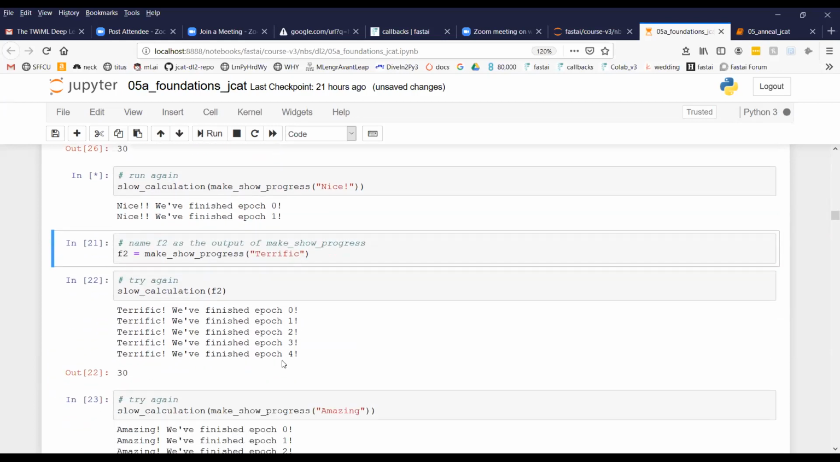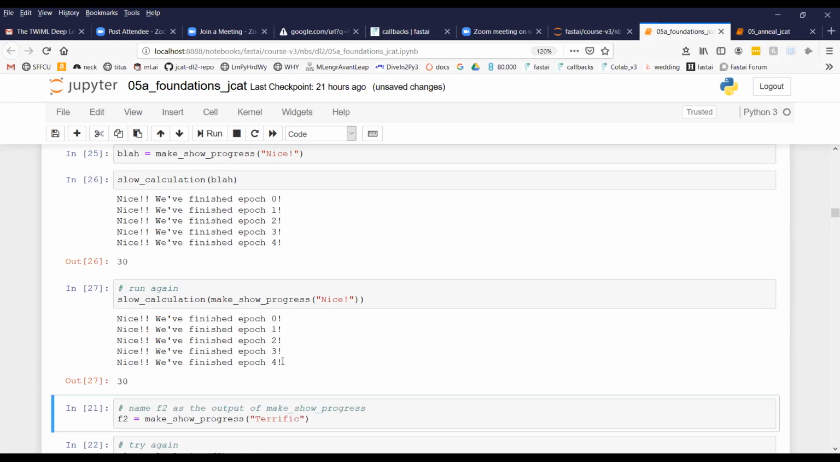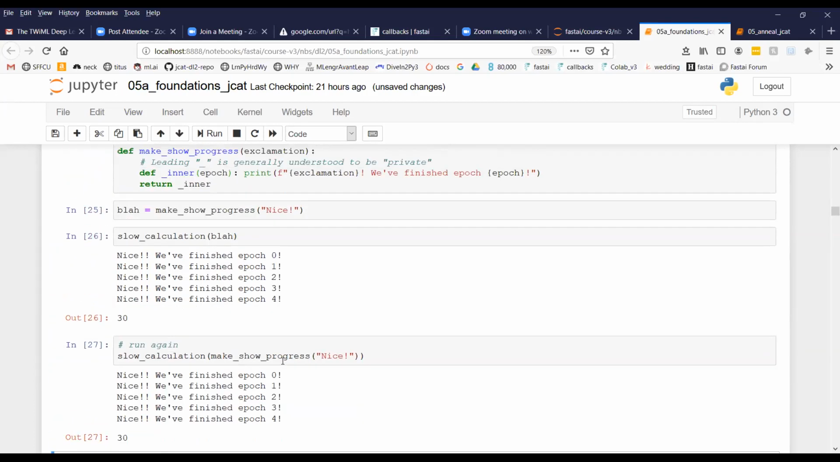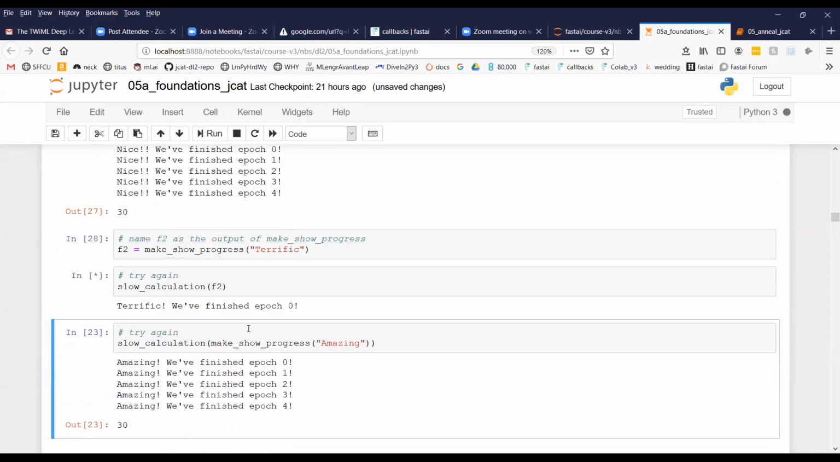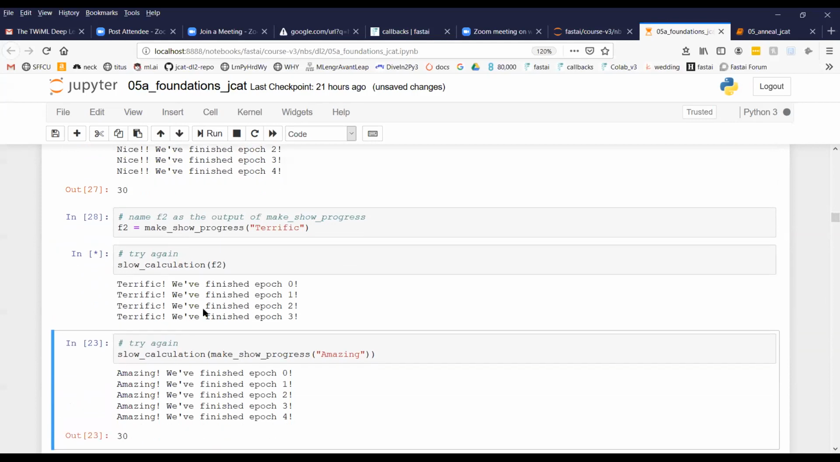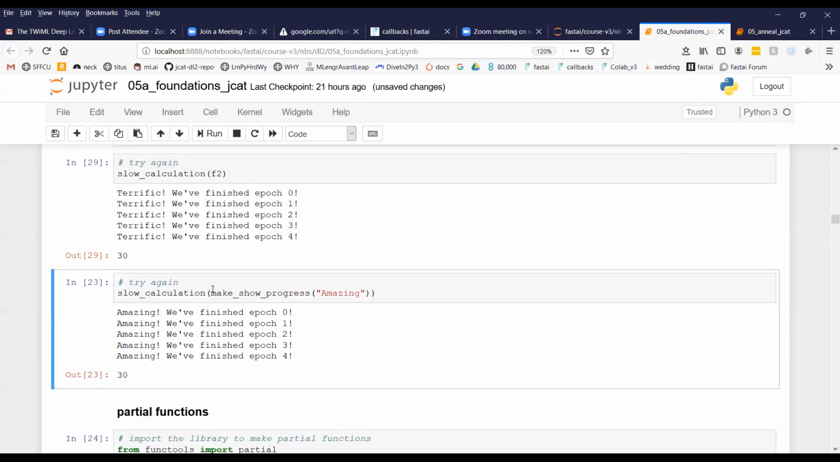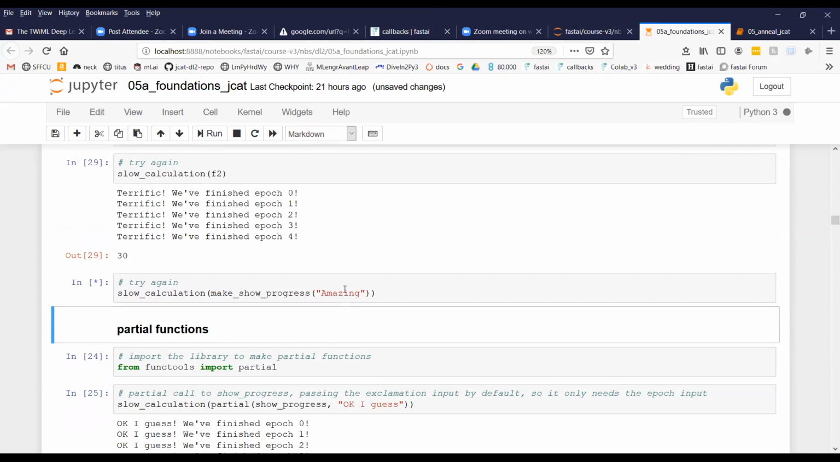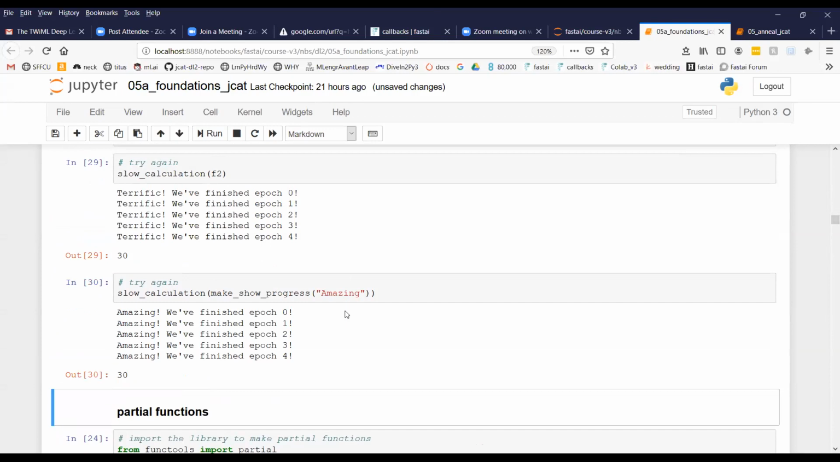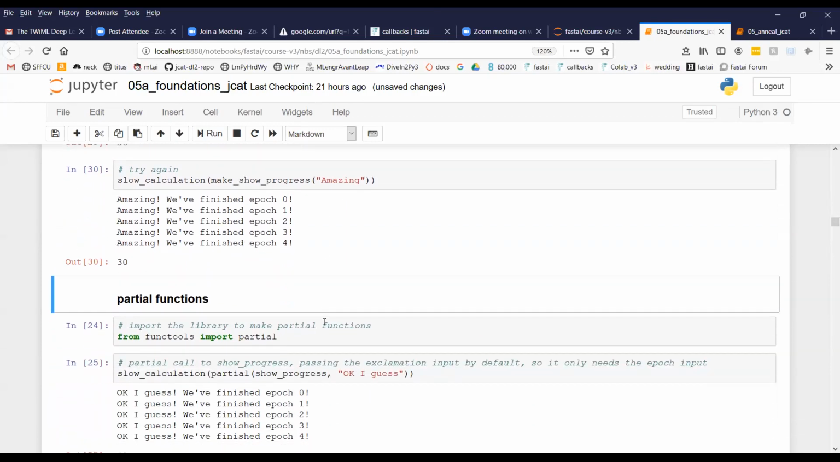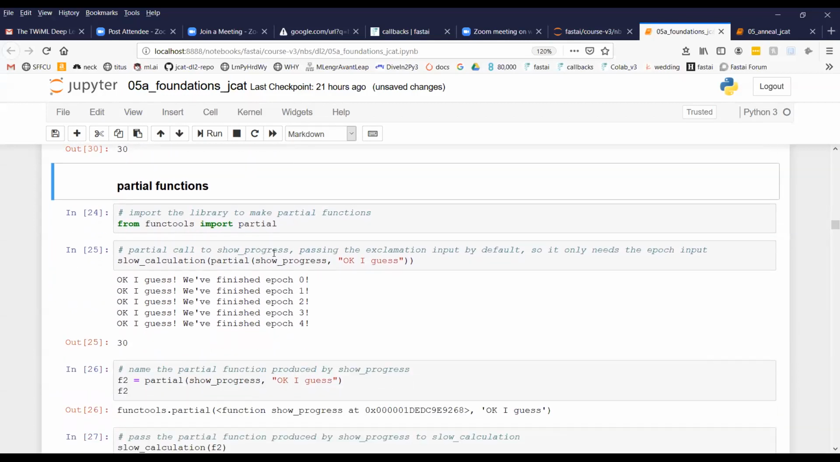She does that here. Oh, and then this next thing is, well, I think I just did it. This demonstration here where you take F2 equals make show progress of terrific, and then slow calculation of F2. That's the same thing I did with blah. Okay. This just shows how plastic and modifiable these functions are, the way he's coding. So this is the software engineering thing where you make progressively nicer features into your functions and make them do what you want.